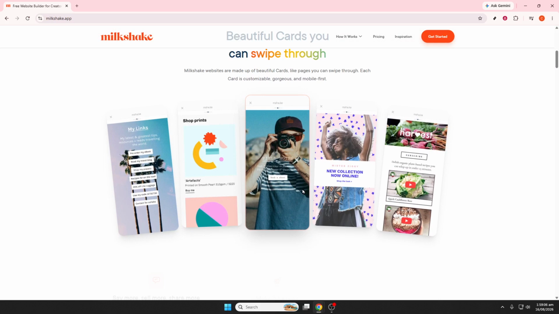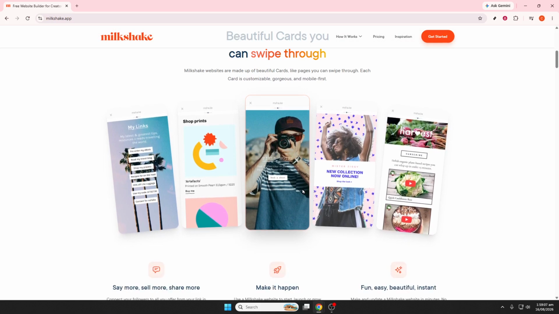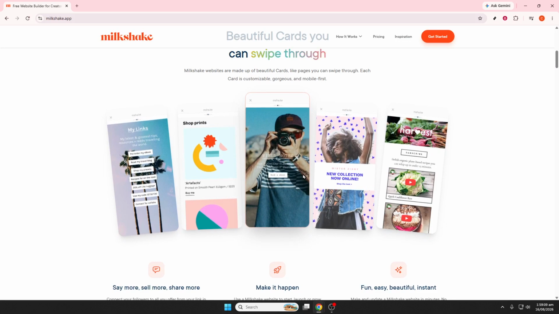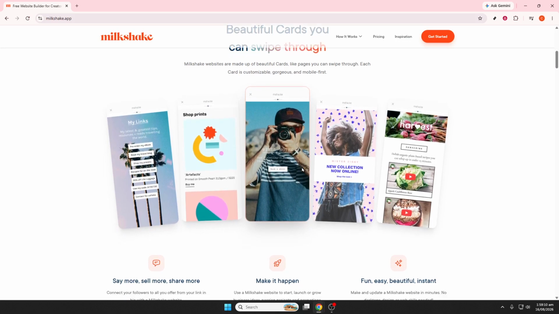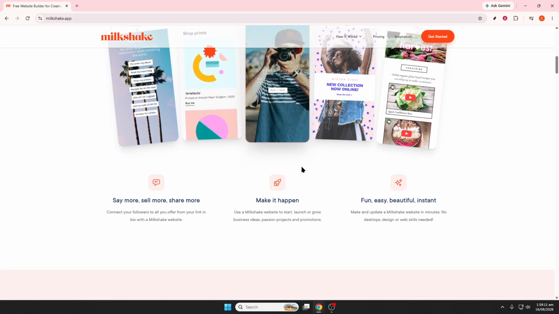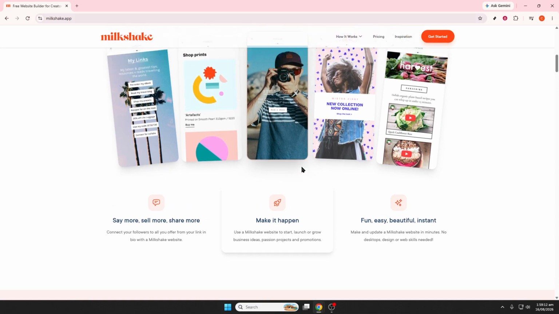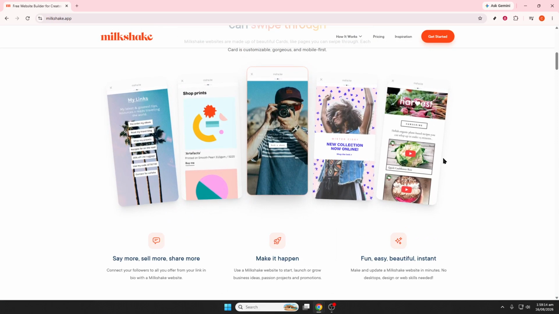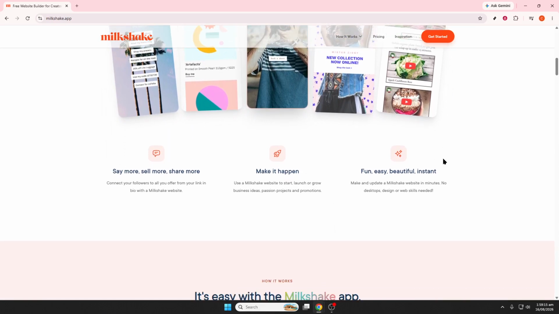From the home screen, look for the account or profile switching option. Depending on your version of the app, this may appear as your profile icon, a menu, or a switcher that lets you move between websites. The important thing here is that you're not logging out. Instead, you'll use Milkshake's built-in switching feature to manage more than one website from the same app.